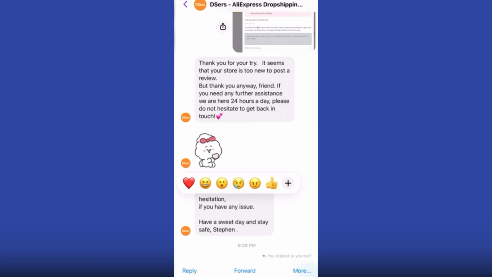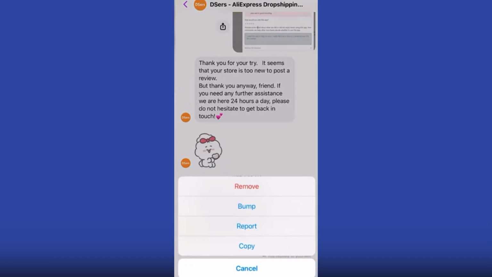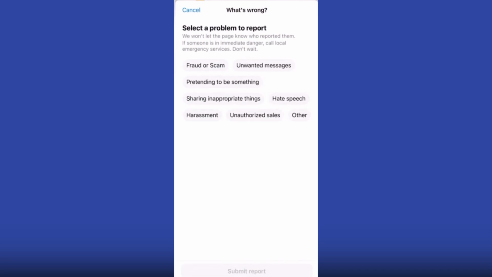Now if I want to report something and it's more than spam, like someone is annoying me or something like that, I can just double tap here and choose reply, forward and more. I want to choose more, and here is remove, dump, report and copy. I'm going to choose report.